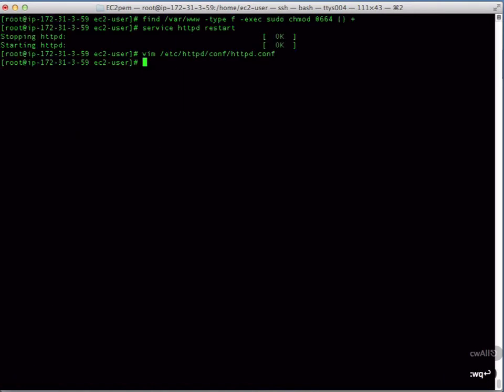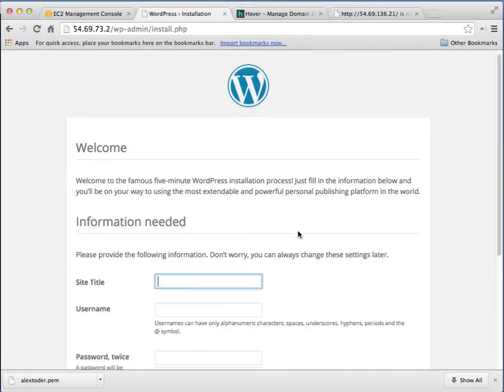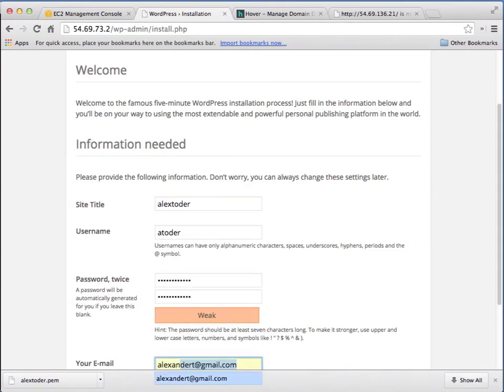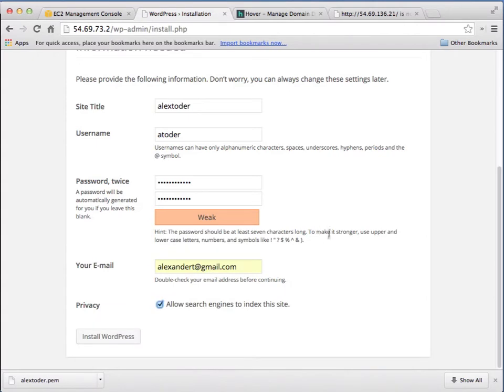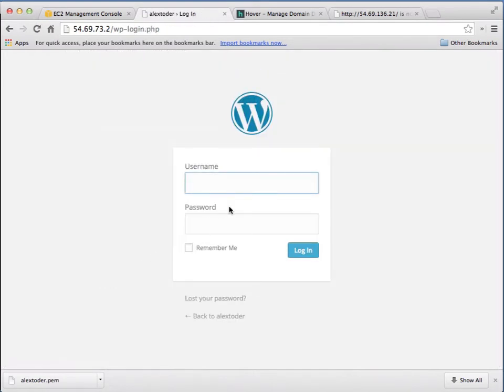Okay, next thing, let's restart the server again. service httpd restart. Then go back to our browser, reload, and here we go. We have our WordPress install page where you put in your site title, username, and password. So just fill that out with your own information. Once you fill it out, click install WordPress and log into the web page with your username and password.